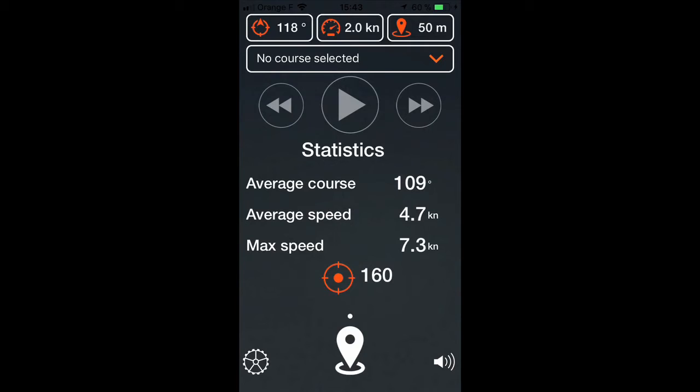Once the starting procedure is launched, SARA automatically activates the next mark when the sailor crosses the current mark and announces information regarding this new mark. In the next video, we will see how to share a route.